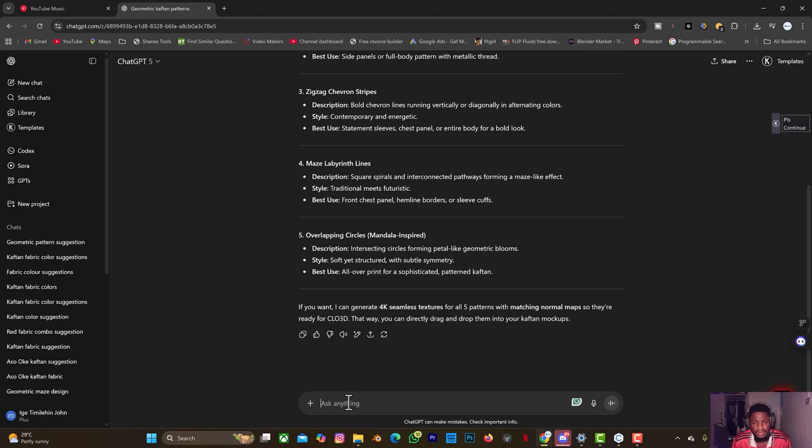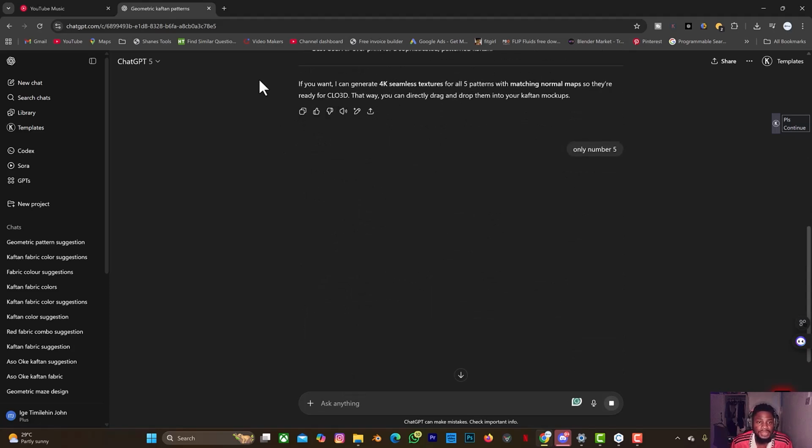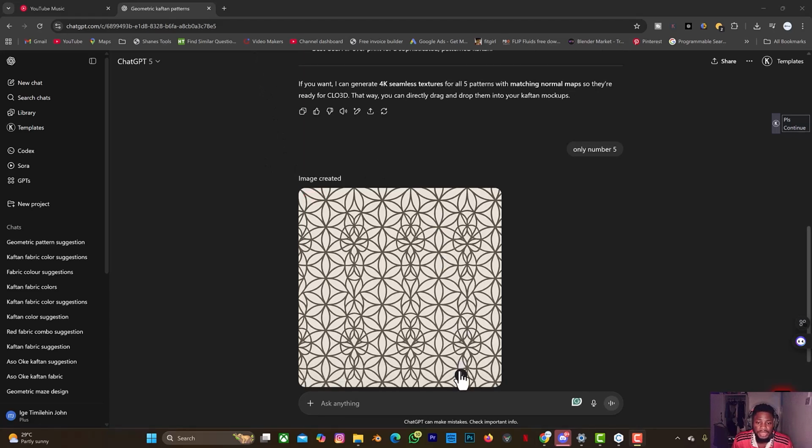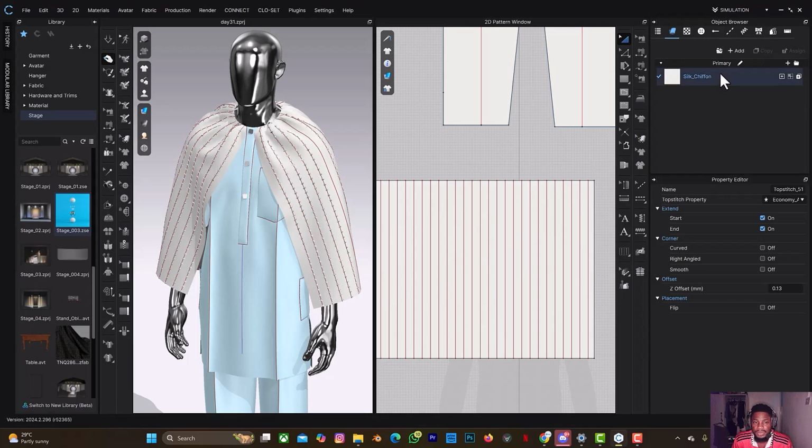I just want number 5. Let me see the overlapping circle. No, I say only number 5. So let's wait for it to generate. So this is what ChatGPT generated, and I need to download this to know if this is seamless. So I've downloaded it. I'll just duplicate this fabric.